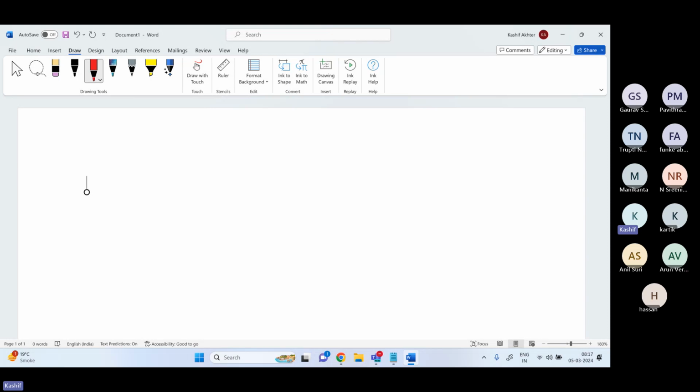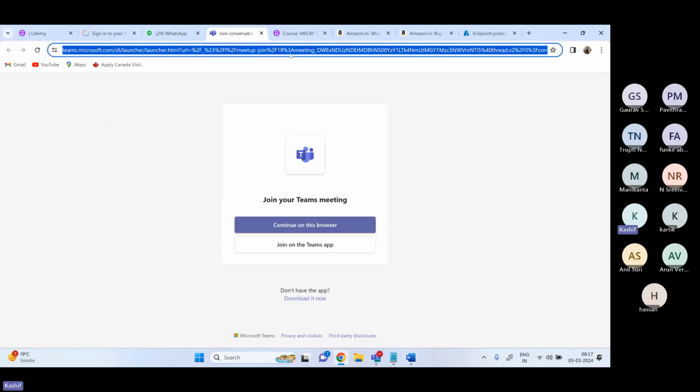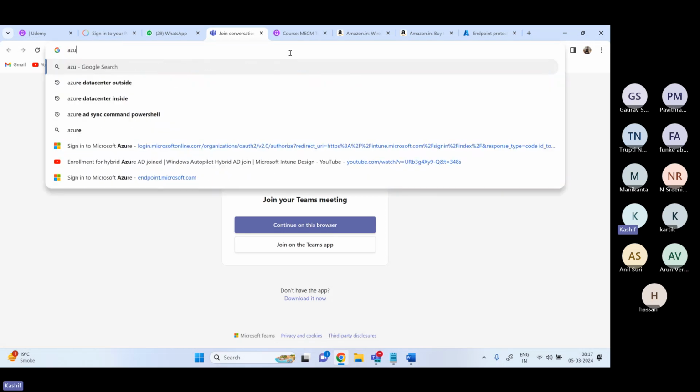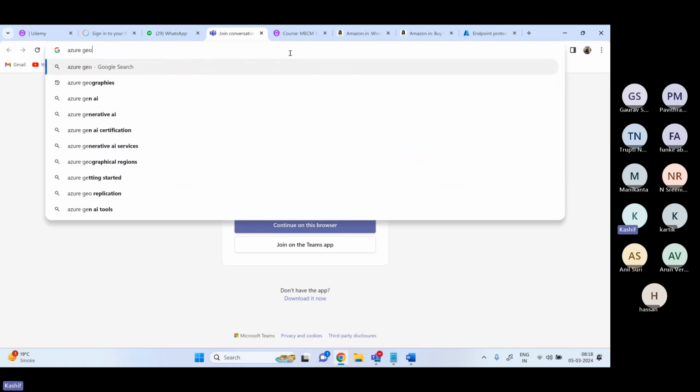Okay, so we have discussed the historical background of Intune, what exactly Intune is doing, and how it is managing devices. Now, Intune is configured on the Azure platform. What is Azure? Azure is a public data center. So, Azure geography.